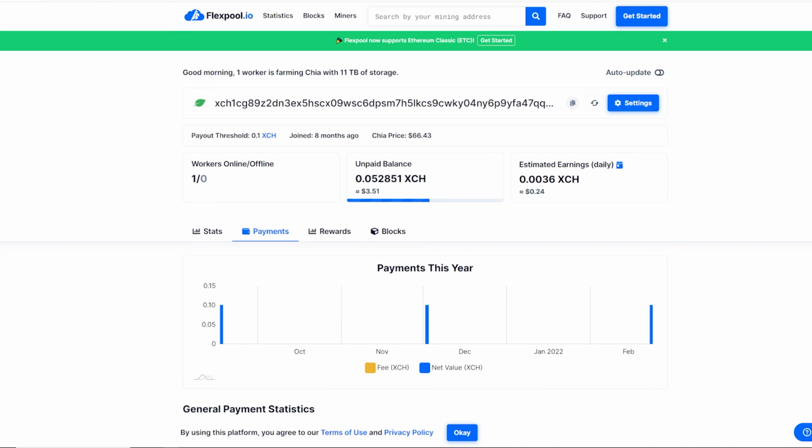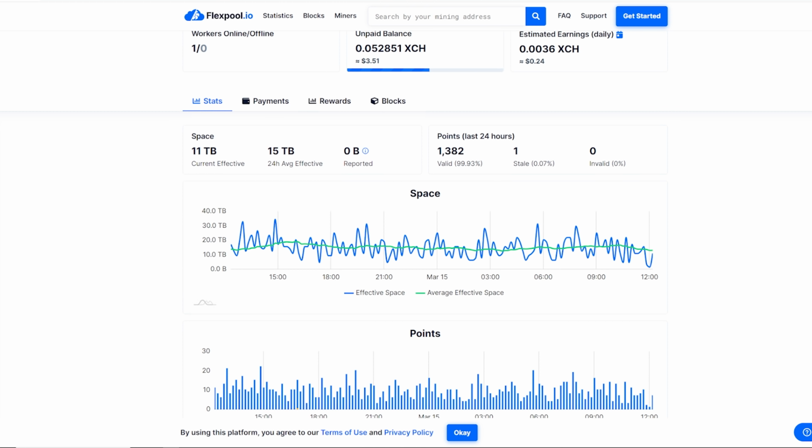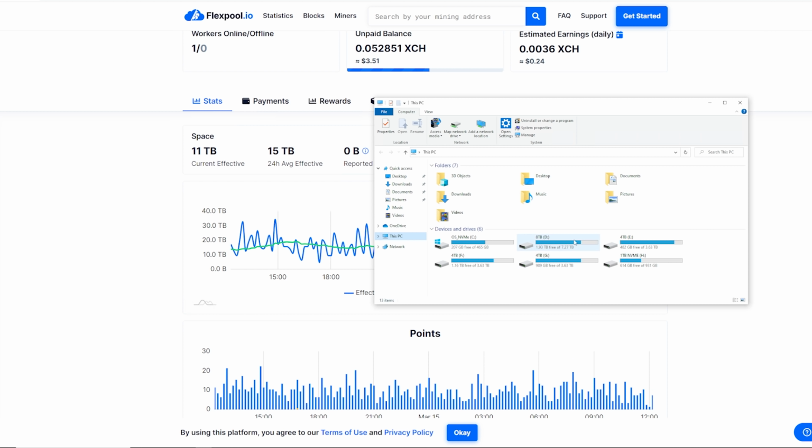But just to go back to my Chia farming little rig here, I am not a big farmer. I'm very small. You can see here my 24-hour average effective is 15 TB. It says current effective 11 TB, so I'm not quite sure about that. But that's because, again, I talked about that before. I didn't fill up all of my hard drives with plots.